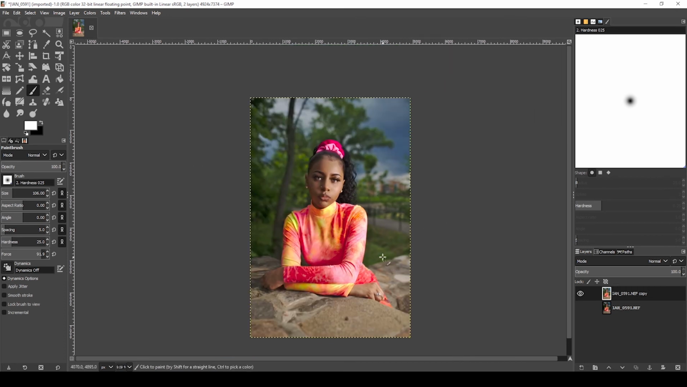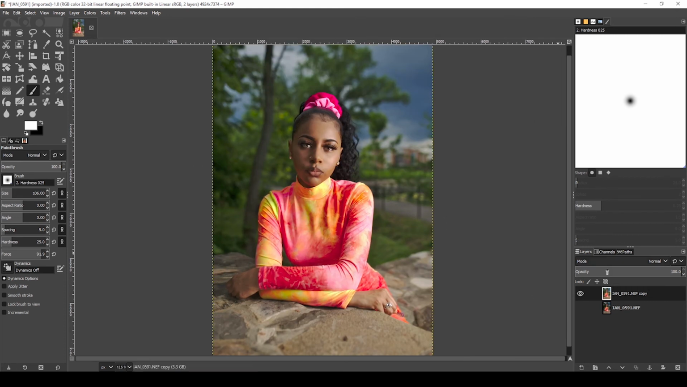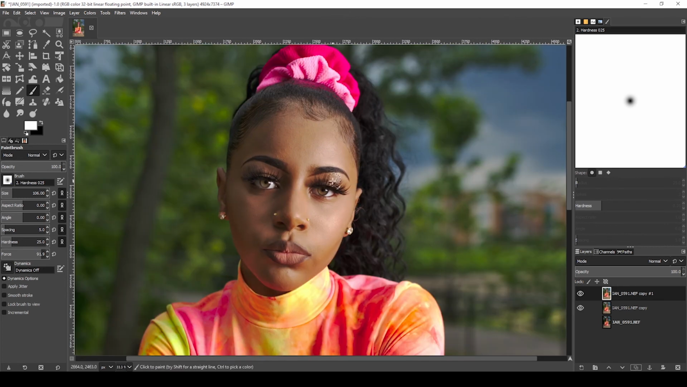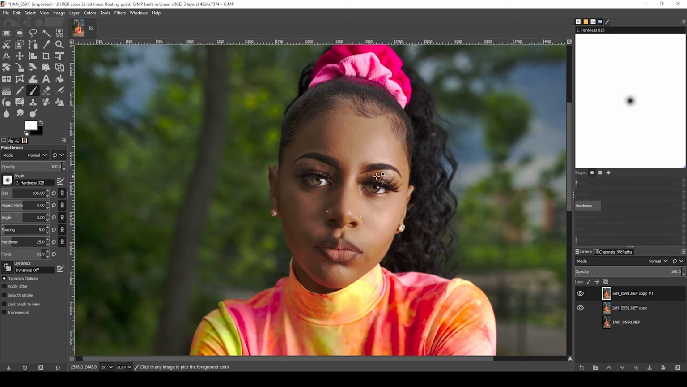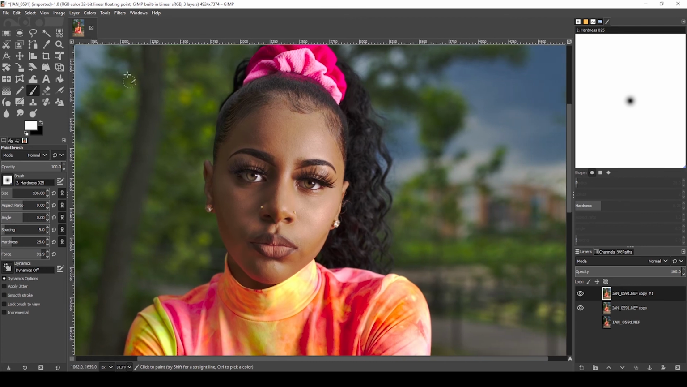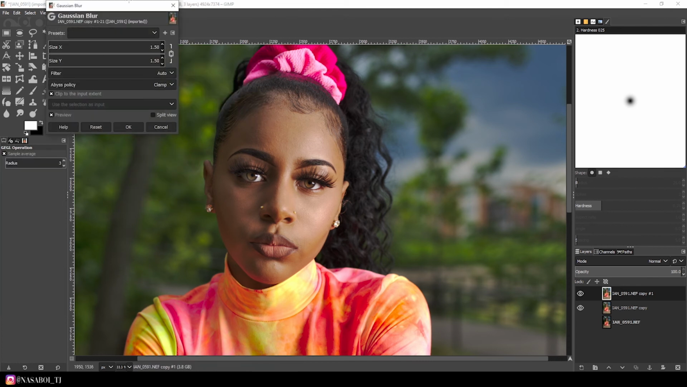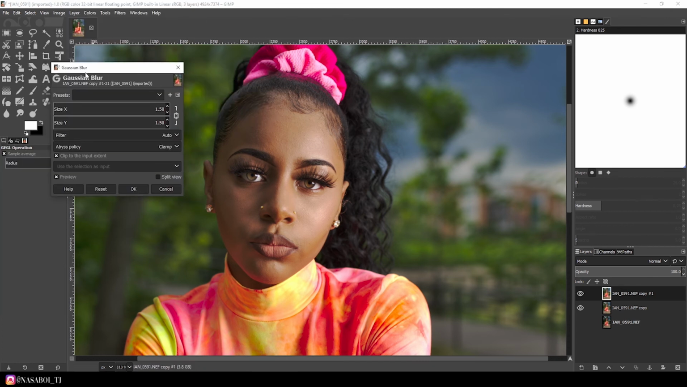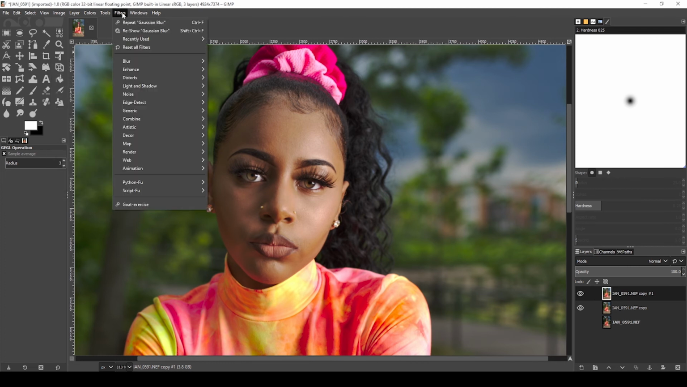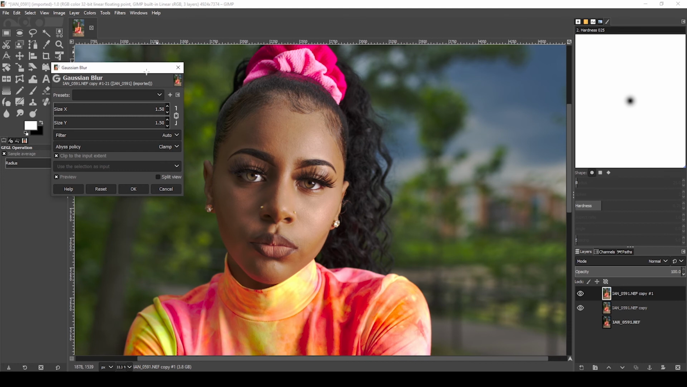Now, what we are going to do now is actually add another layer. And this really doesn't need it, but a lot of people like it. So I typically add it. So I'll click filters and go to blur, and then go to Gaussian blur.